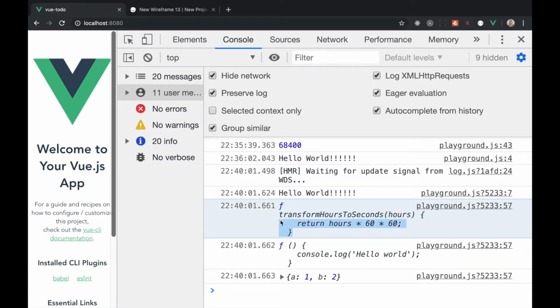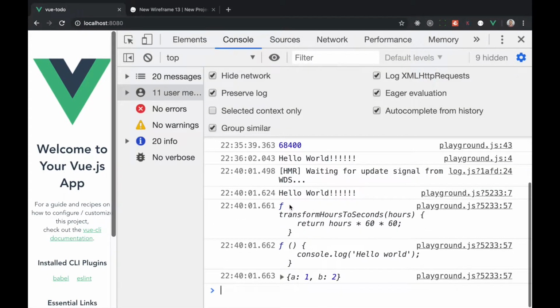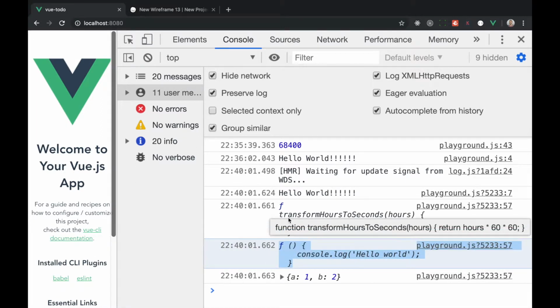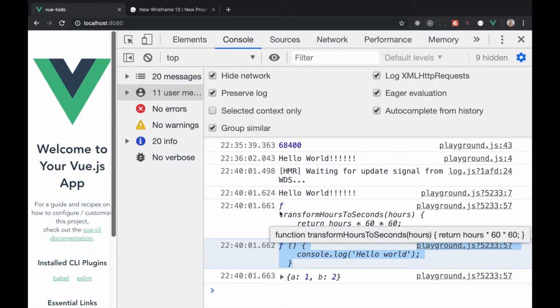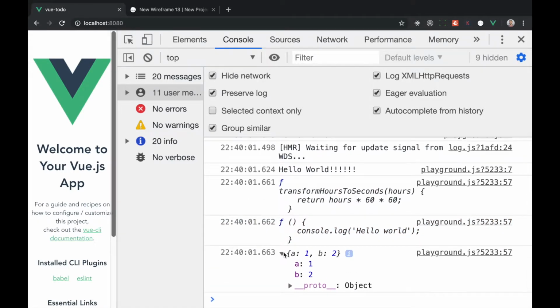You can see we are console logging our function declaration transformHoursToSeconds, and this is just a function declaration. Nothing will happen. We will just print out this function, basically. Here I provided my anonymous function, so you can see console log hello world. Similar to this, I am just printing out this declaration, this function, nothing really serious happening here. And here I am printing my object.